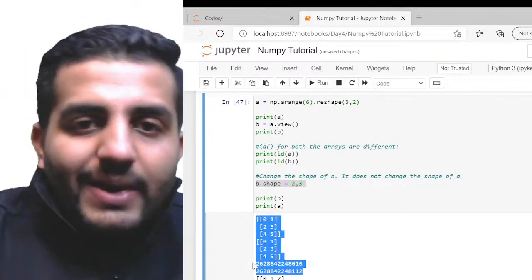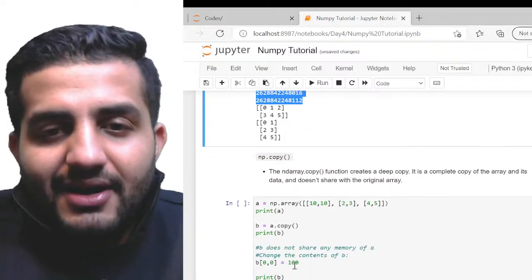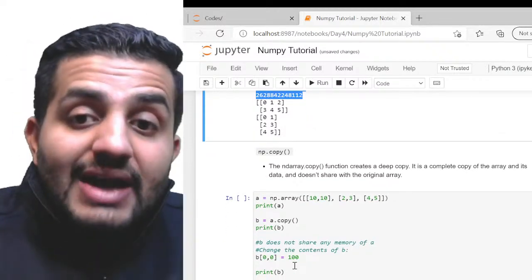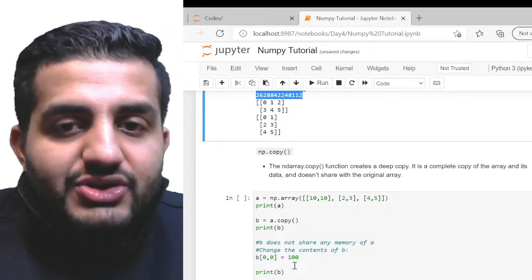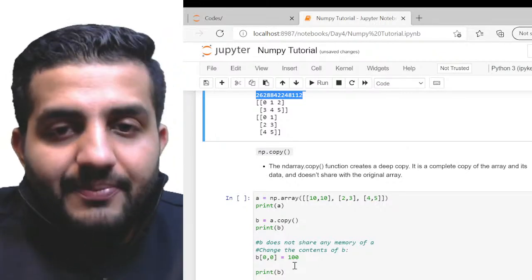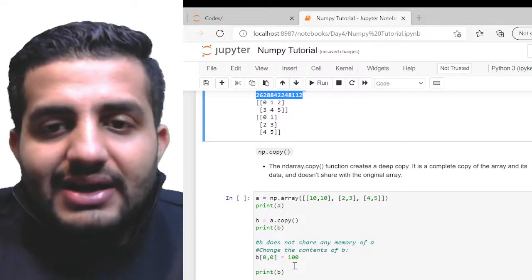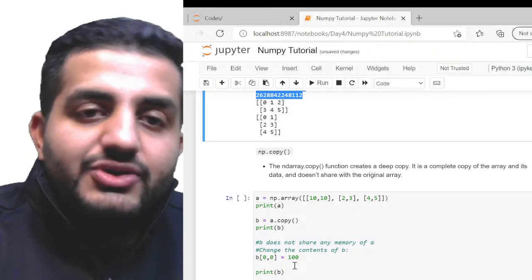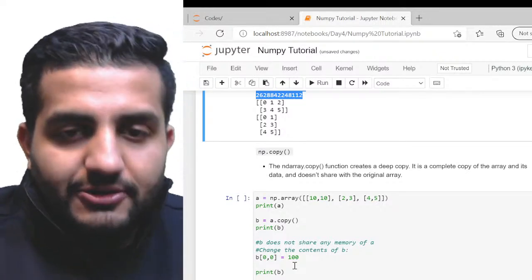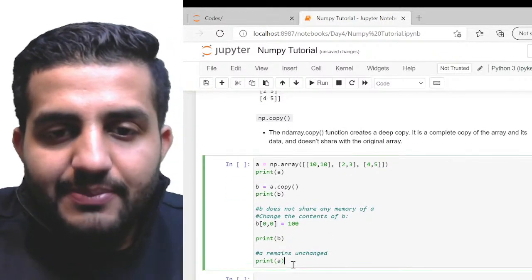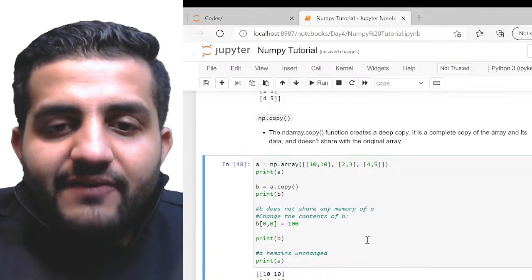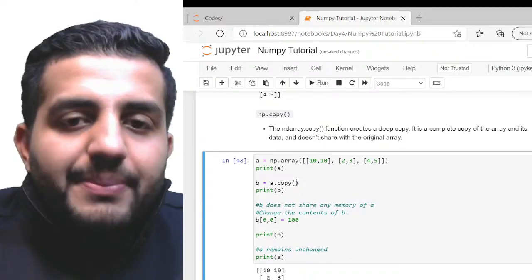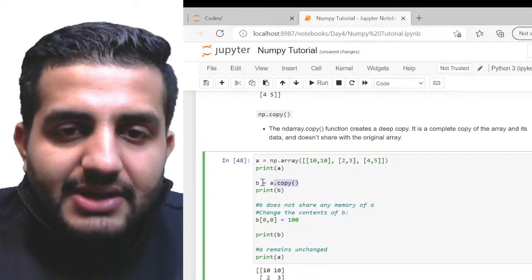Cool. Likewise, I have the last one, which is a deep copy, right? So you're actually copying it. You're making a separate copy, which you can refer to later. It does not share anything with the original variable. It's a new array altogether, a new variable which you can use later in your code also, right? So for example, look at this. I have my variable here: 10, 10, 2, 3, 4, 5, right? Same thing, I've created a copy of my variable A, which is B, which is a deep copy.